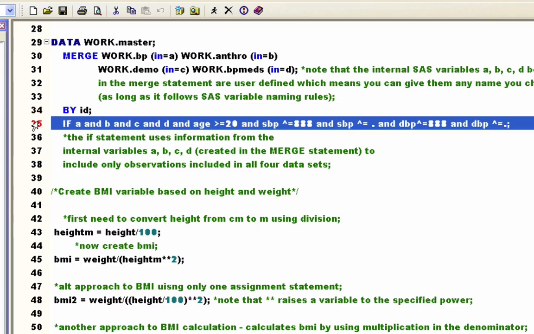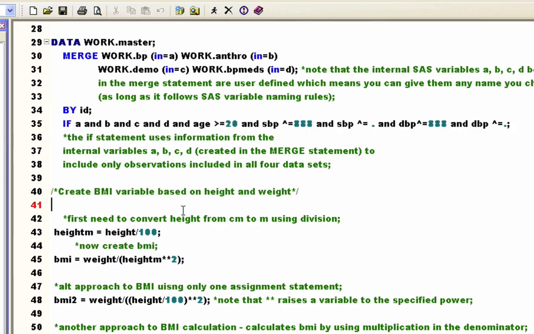And then I'm using an if statement to subset this data set. And specifically, I only want to include individuals who are common to all 4 data sets, who have an age greater than or equal to 20, who don't have a systolic blood pressure equal to 888, who don't have missing systolic blood pressures, and also for diastolic blood pressures, I want to remove the 888s and individuals with missing.